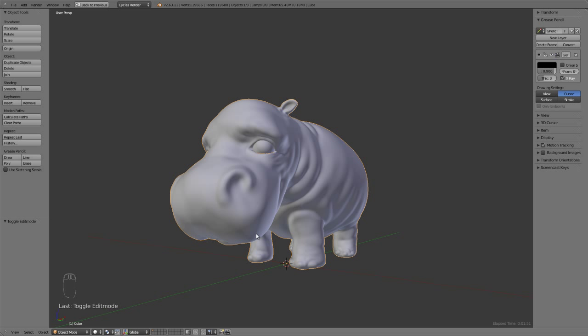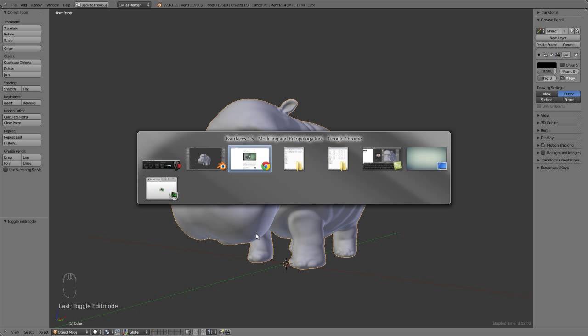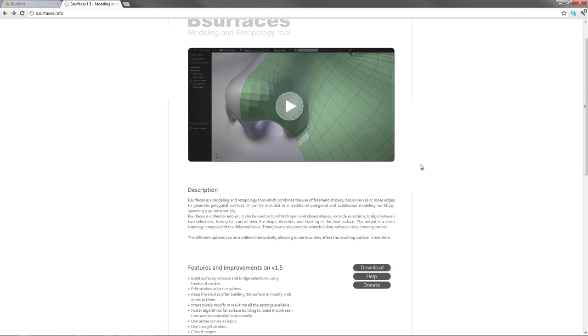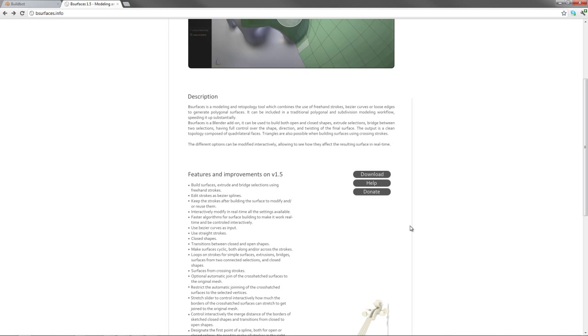And you can find it one of two ways. One, if you're still using Blender 2.63 or 2.63a, and I hope that it's compatible, then you can simply go to bsurfaces.info. You can watch the intro video on it to really get an idea of what bsurfaces is. You can see the feature improvements and whatnot. You can download it, and you can view the help menu.